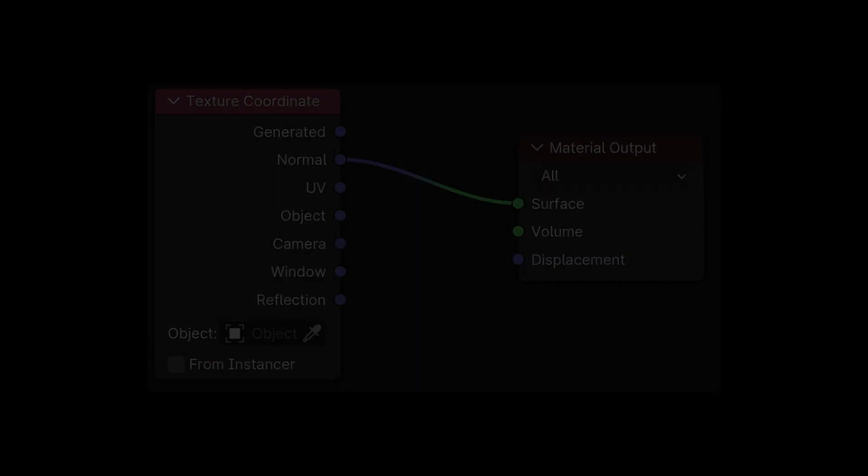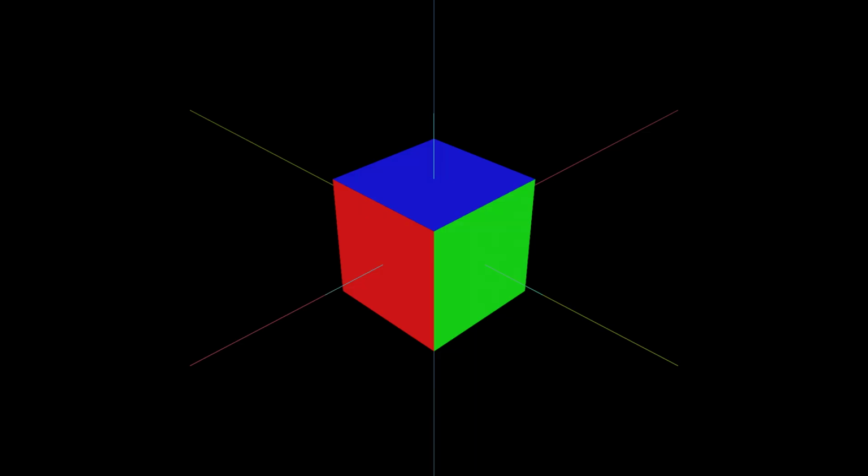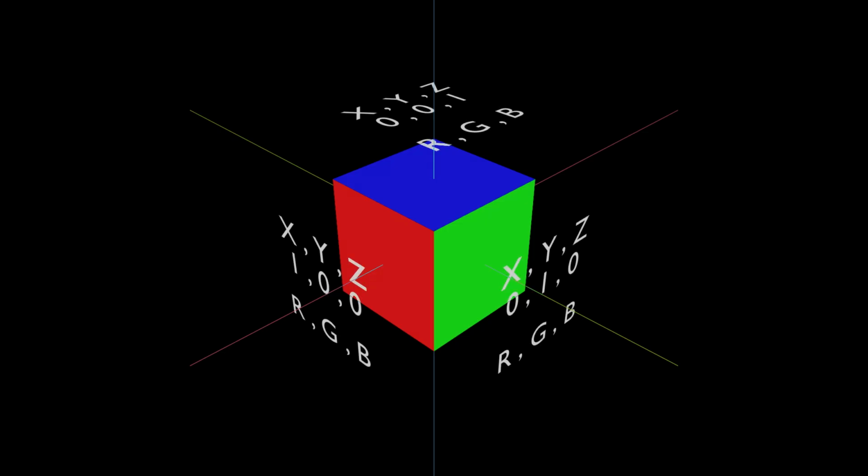Here is the default Blender cube, with faces pointing in each direction. The directions the faces are pointing are represented by normals. The normals point along each axis of the x, y, and z coordinates. Now, if I connect the normal output of a texture coordinate node into the material output surface socket, we can see that each direction the faces are pointing are represented by an RGB color. This is because each axis coordinate x, y, and z corresponds to an RGB value.